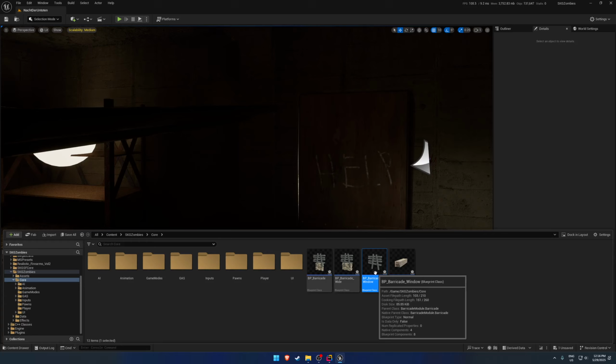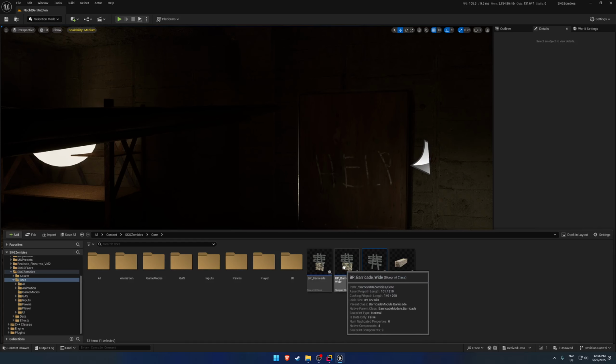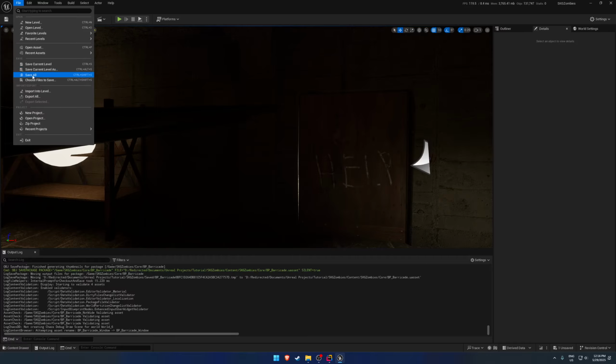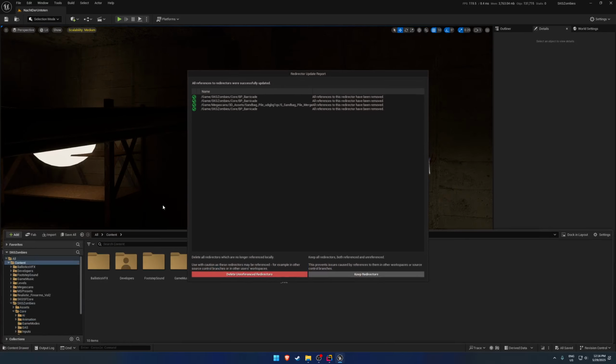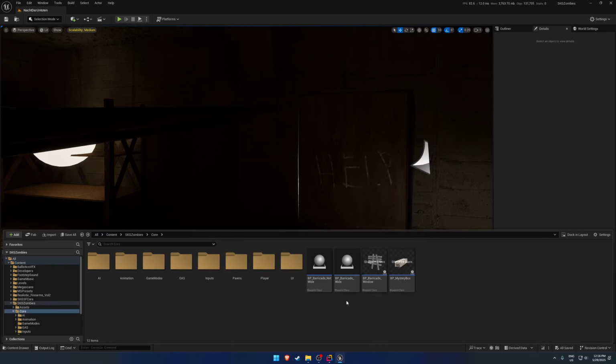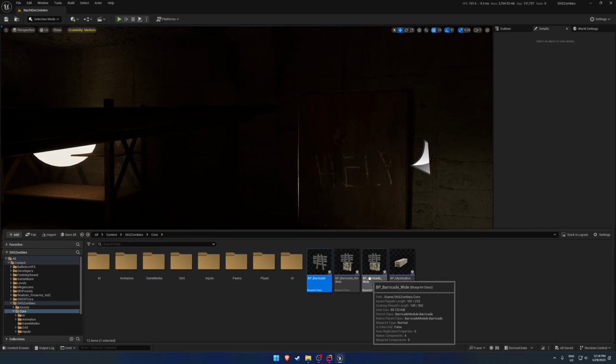So I want to make this window one here our main base class because it has the core of what we need without any extras such as the base. So let's rename this one to, let's do an underscore, call it not short, not wide, I guess is the name, and then rename the window barricade to BP underscore barricade, which it's not happy about. So let's go ahead and save, update the redirectors, and now we should be able to rename it like so.